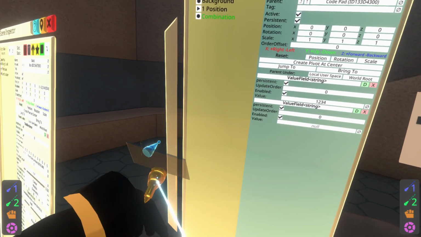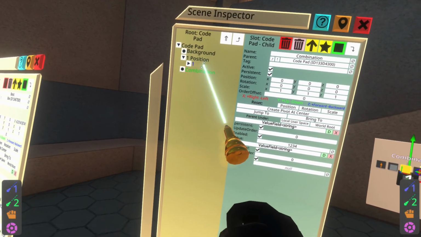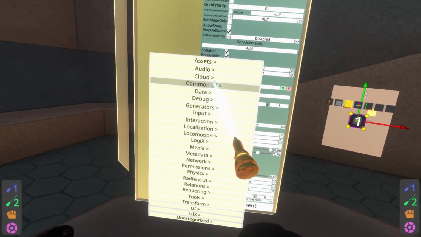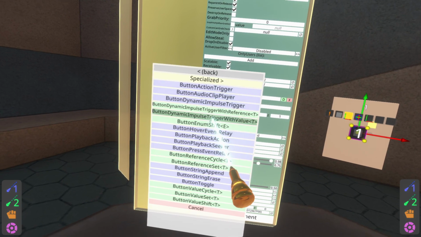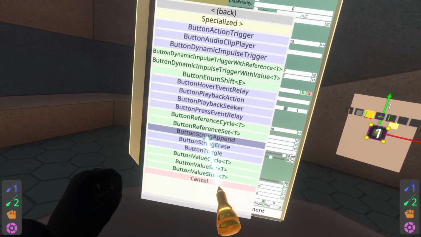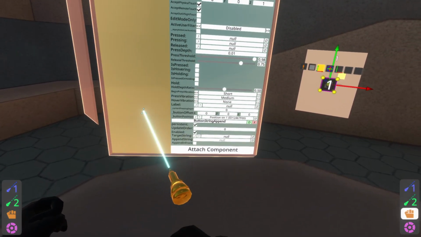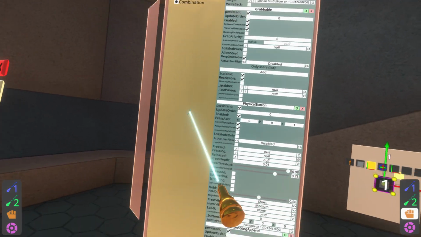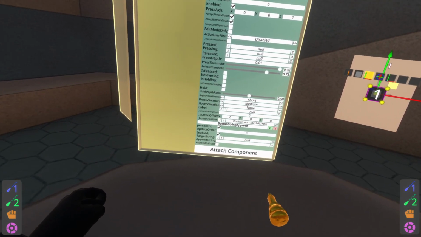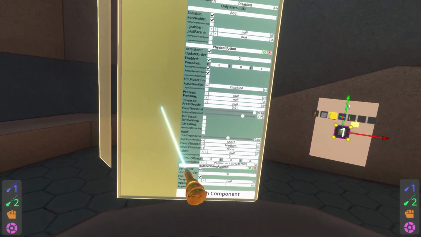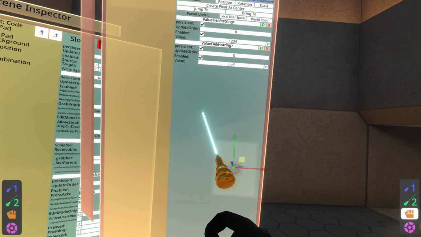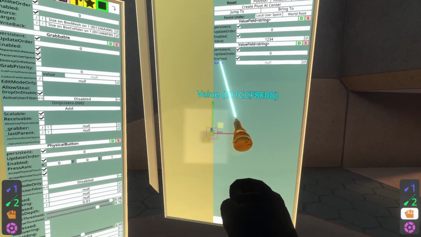So for that, what we're going to do is go back to our one button, and we're going to add a component, attach component, common UI, button interactions, button string append. Here's that button string append thing. And then the append string we want is that 1. So we're going to type in 1 there. And then for our target string, we're going to need the second value field.